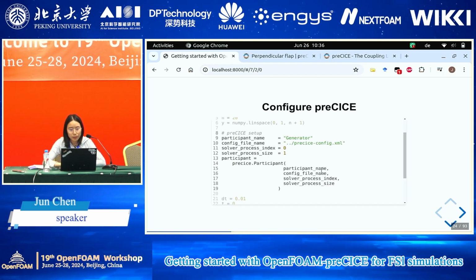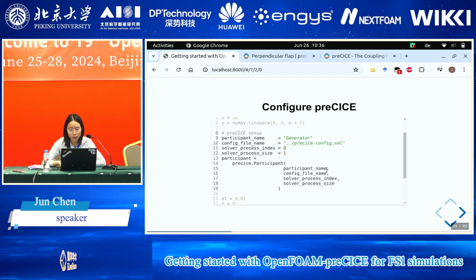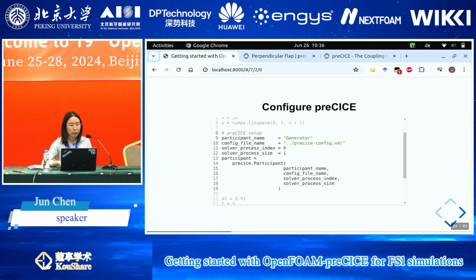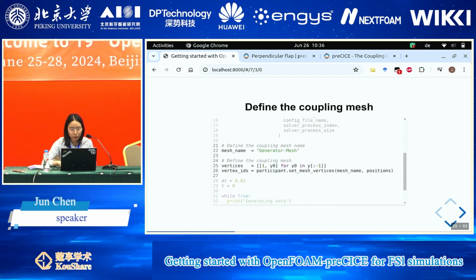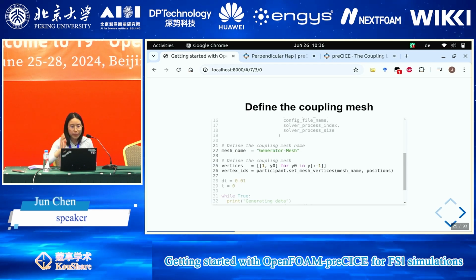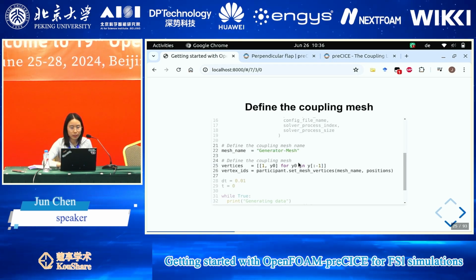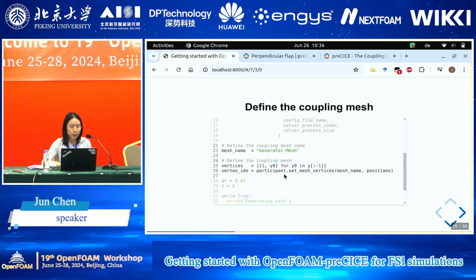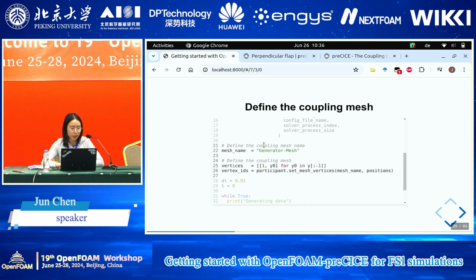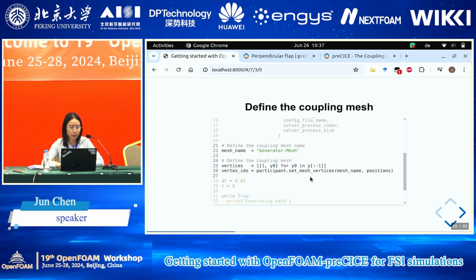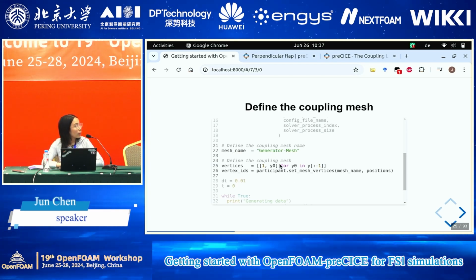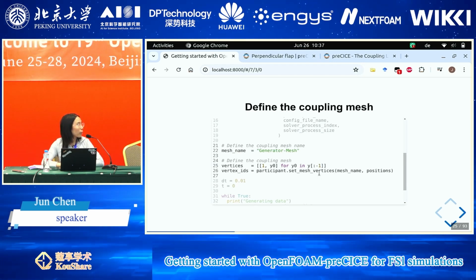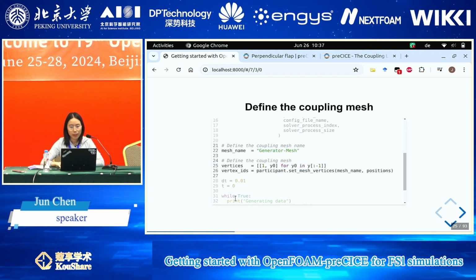After this, we construct the object, and with this object we can call different functions provided by preCICE. Then we define the coupling mesh, which for the generator is the mesh itself. To tell this coupling mesh to preCICE, we need to use set mesh vertices. So here we get the coordinates of the mesh, and we tell the mesh name. Then you can get vertex IDs from preCICE.